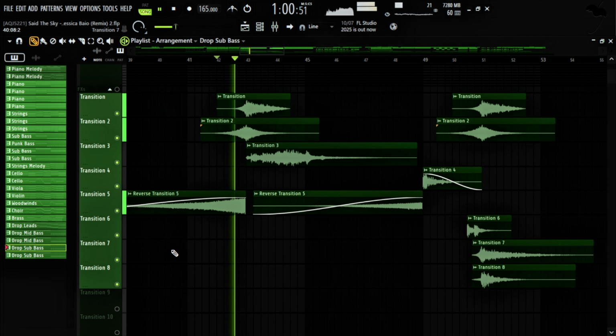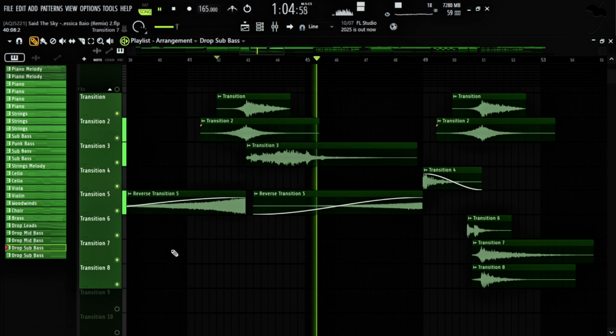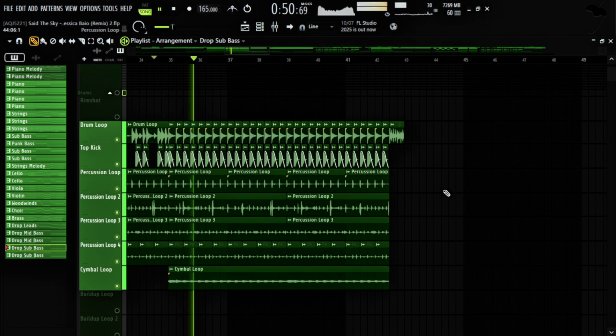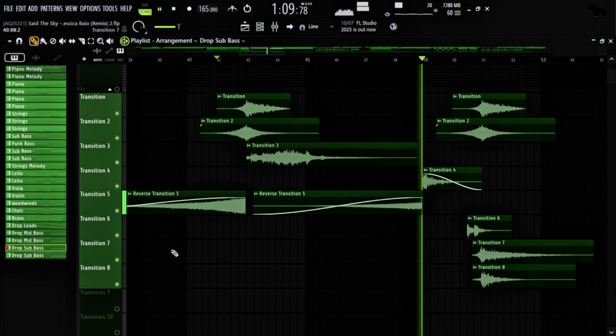Transition. Switch up the drums for the pre-chorus. Transition.